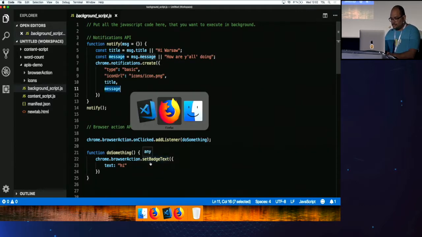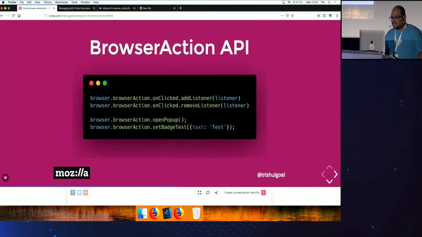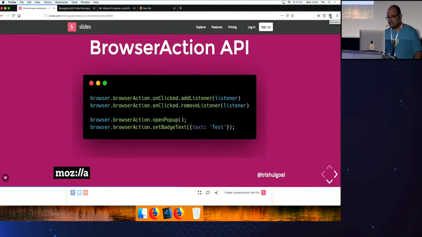OK, moving on to the next API. The next one is the browser action API. So we have seen the browser action, right? Browser action is this button, basically. So what happens is, when you click on the browser action, either it looks for a pop-up. A pop-up is basically an HTML page, nothing else there. Or we can do something with JavaScript with it.